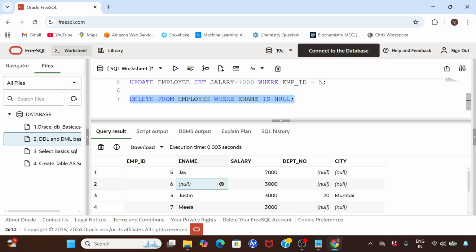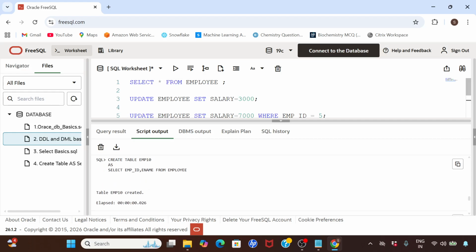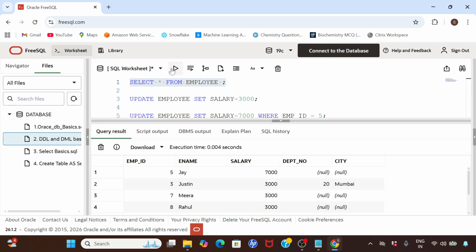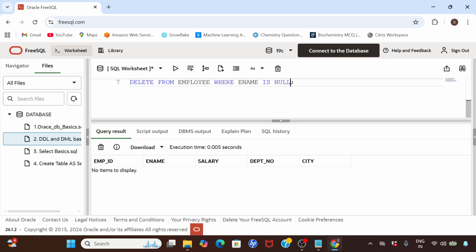So here what I'm saying is I'm deleting where employee ID is null, which is employee ID 6. I'll execute this, and you see that one row is deleted. Now if I go back and execute the select, you will not see this sixth record, employee ID 6. You can also confirm this with a where clause: where employee ID is equal to 6. If I execute this, I should not see any record because we just eliminated that record. So this is basically the delete statement.